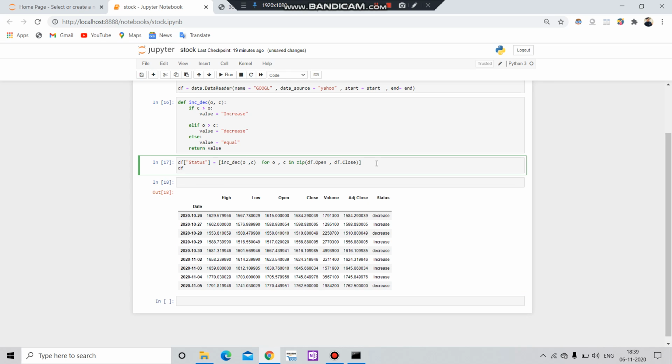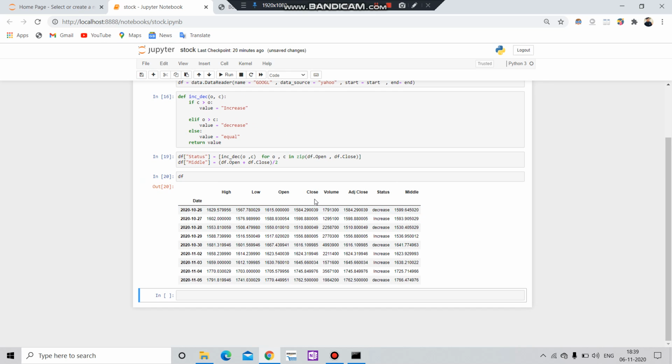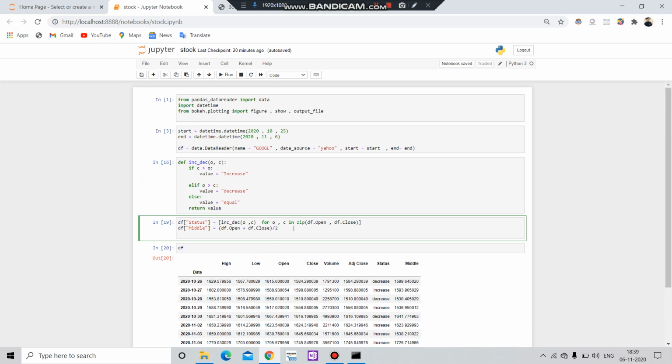Let's create another value first. Let's name it middle equals to, and the middle is data frame dot open plus data frame dot close and divide it by 2. And if I print the data frame, I will get the average value here, you can see. And after that guys, let's create the height of the candle.